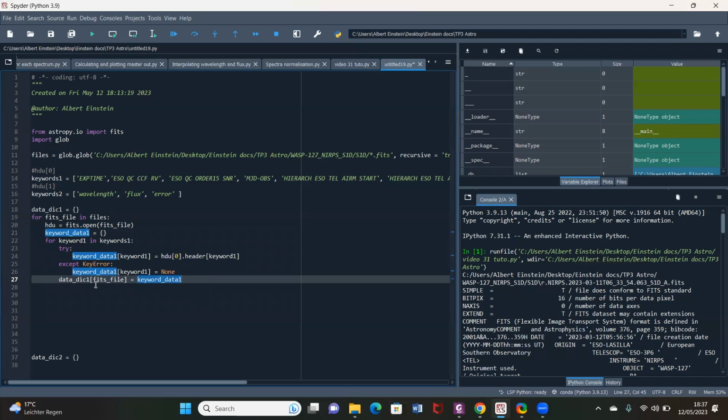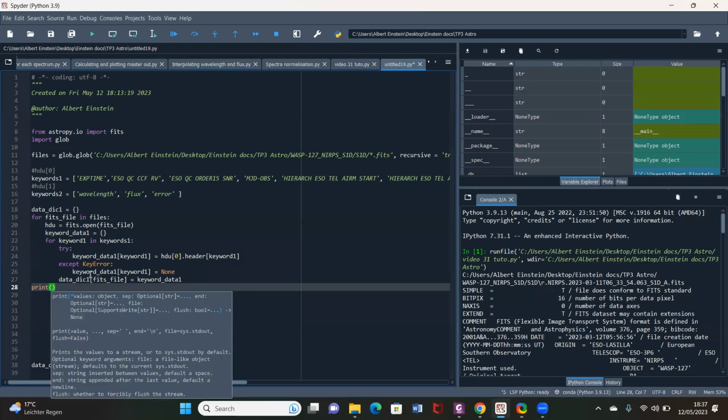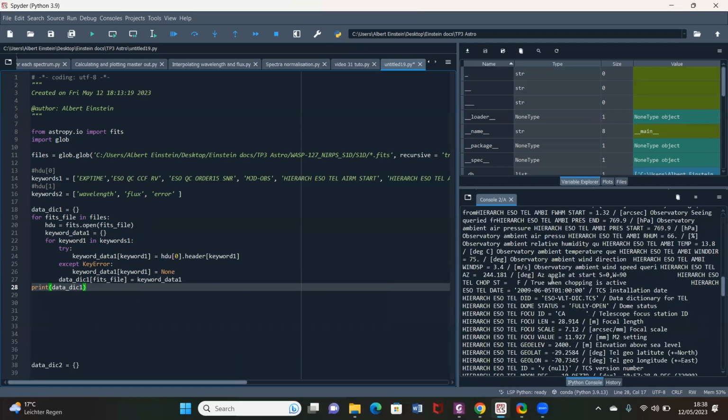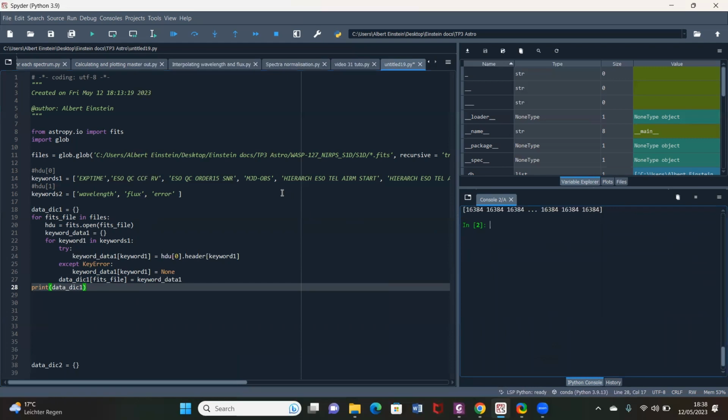So basically that's the code that can enable us to extract the data associated with each of these keywords, and we can just tell Python, okay, print us the dictionary, print us what you get, print us the data stored in the dictionary. Okay, so we are going to try and run this and see what it gives us.